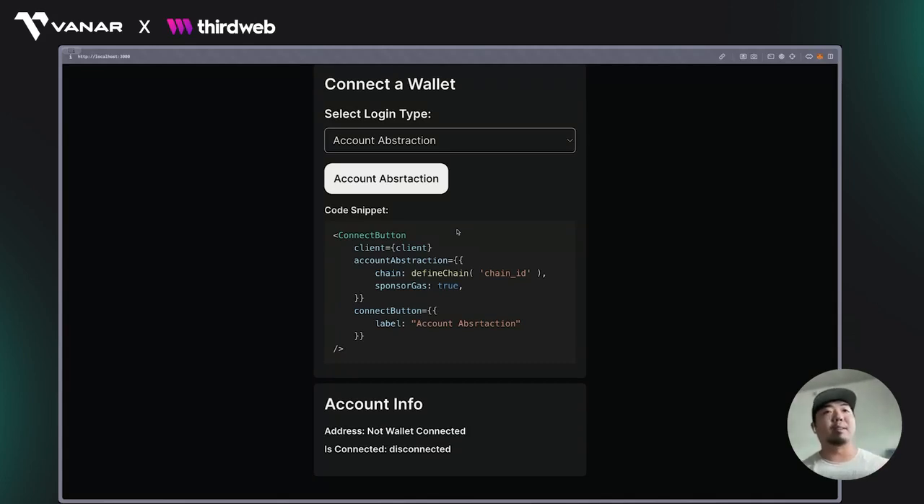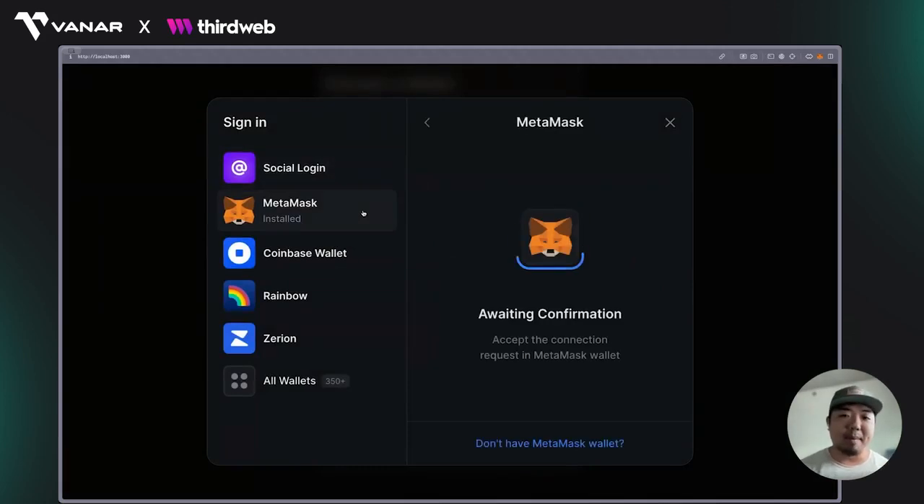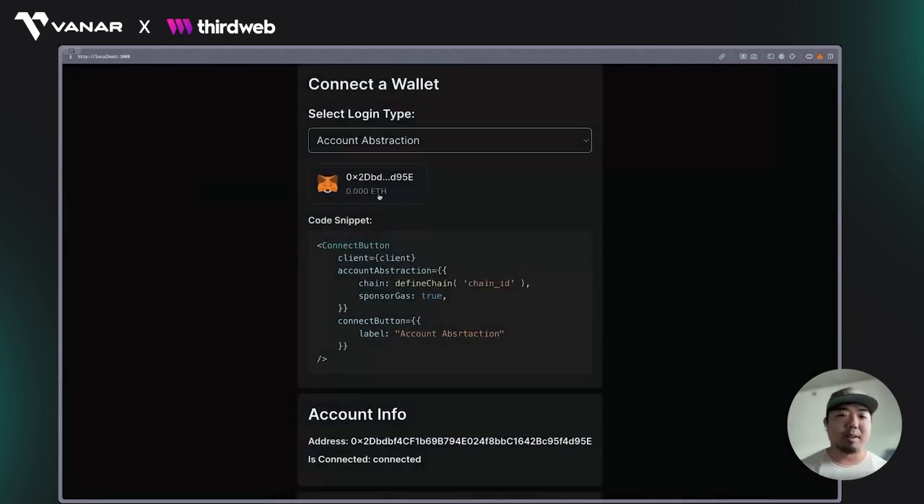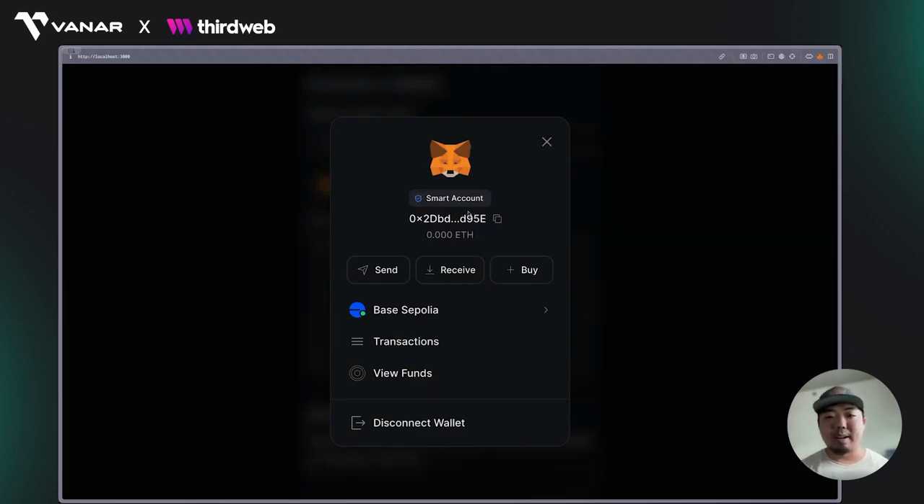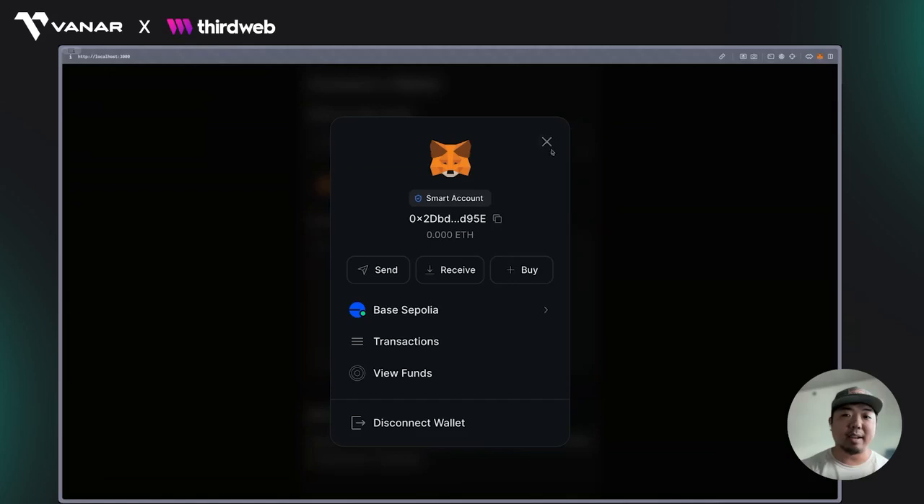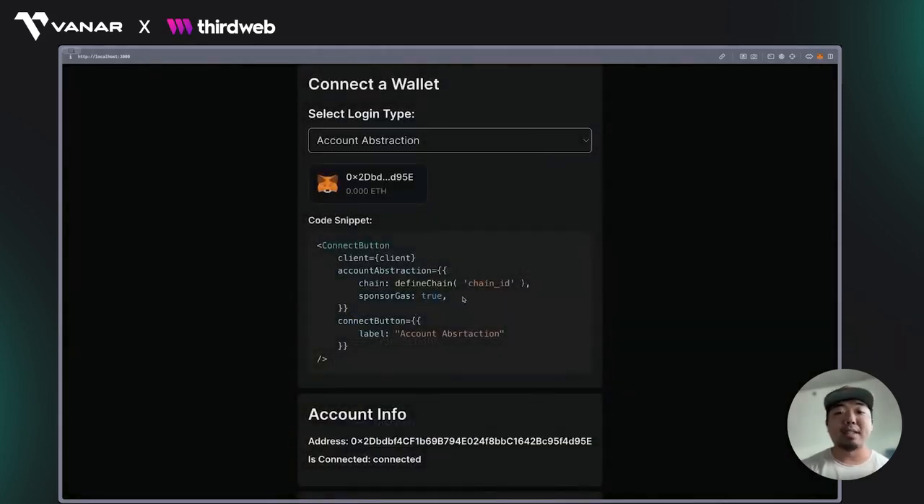The user doesn't need to worry about on-ramping the token or crypto that they need to execute transactions. So I can come here, I can connect with a MetaMask wallet. It's going to create me a smart account. In our component here, you can see it's defined as a smart account. This is a different wallet address from my actual MetaMask wallet. I don't have any funds here, but because sponsor gas is turned to true, I can actually execute transactions and interact with the blockchain without having to pay for gas. The gas is going to be taken care of on the developer side.